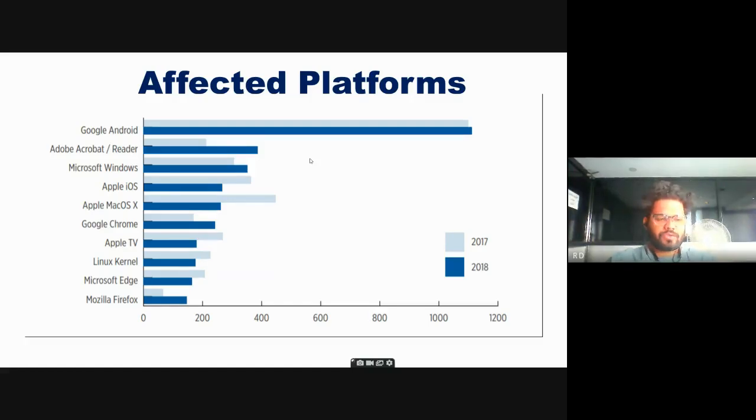For those who have this concept in mind that Linux is secure and cannot easily get hacked, that's not the truth. The truth is that there's nothing which is 100% secure. It could be Linux, Unix, or anything. These are the platforms which are highly affected, like Microsoft Edge, Mozilla Firefox, Google Chrome, Apple Mac, Apple iOS, and so on.